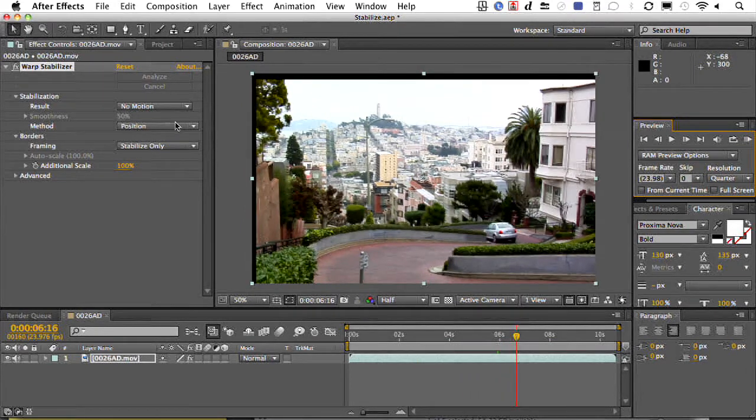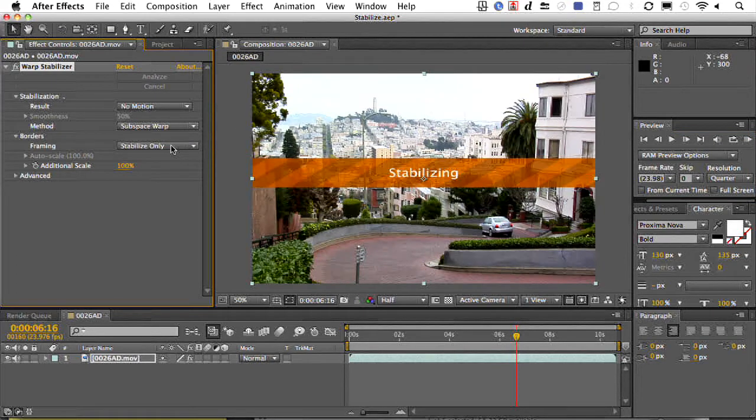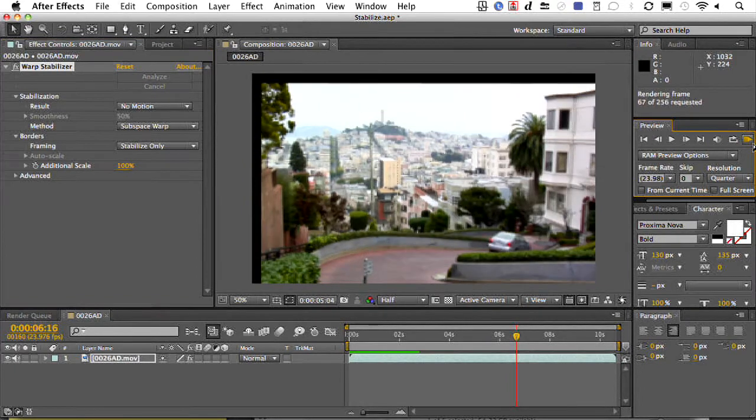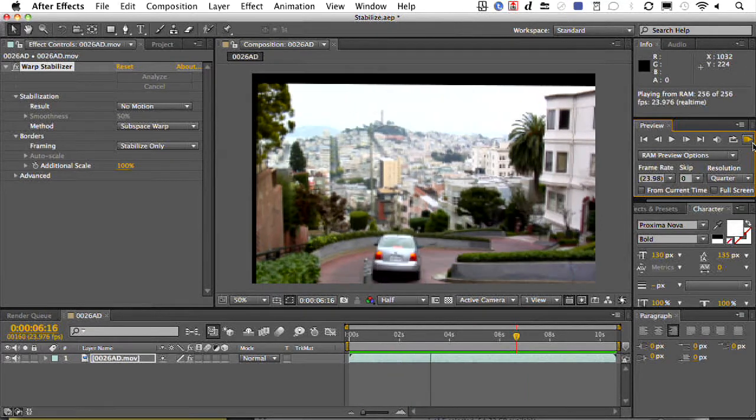And we've obviously fixed that. So we'll go back to subspace warp and it's working pretty well. And again, it locks it in. It's done the stabilize. Watch how much correction actually happened with the shot. You see it's bending and warping that square. It's totally amazing.